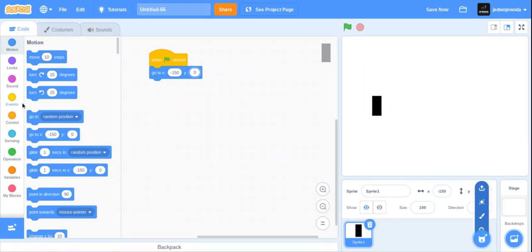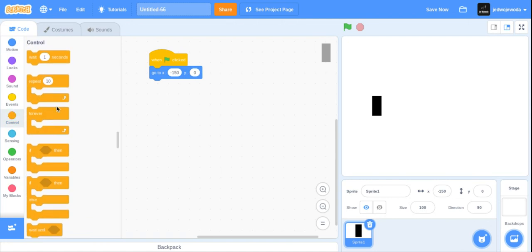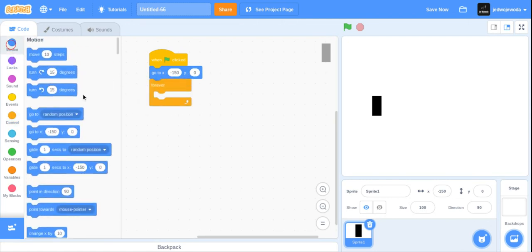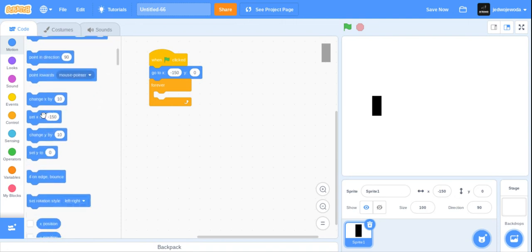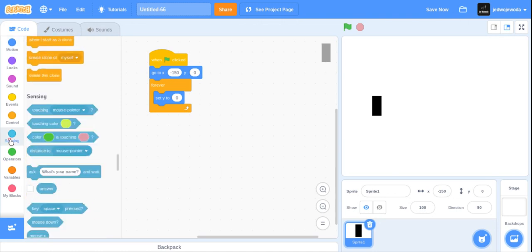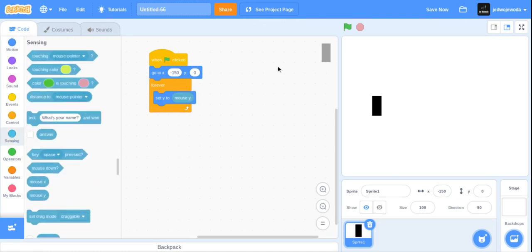And now we're going to go forever. Set Y to mouse Y, and then already you have that nice effect. This is going to be a Pong game where you go against a certain AI and you have to see how long you can survive. So let's just quickly make the enemy paddle. This is going to be easy.